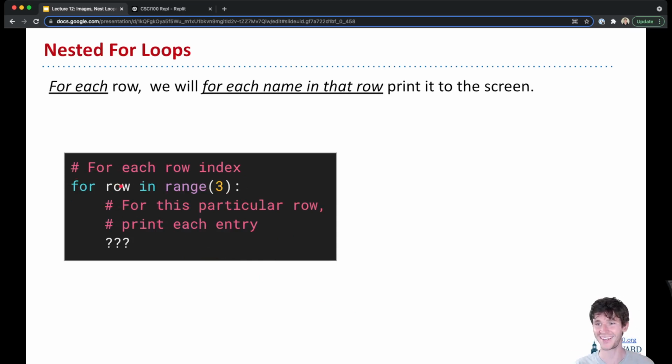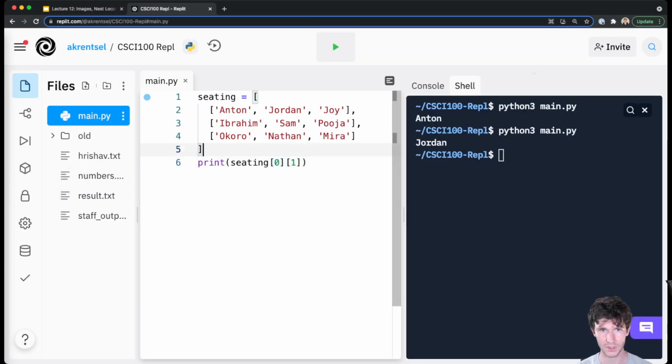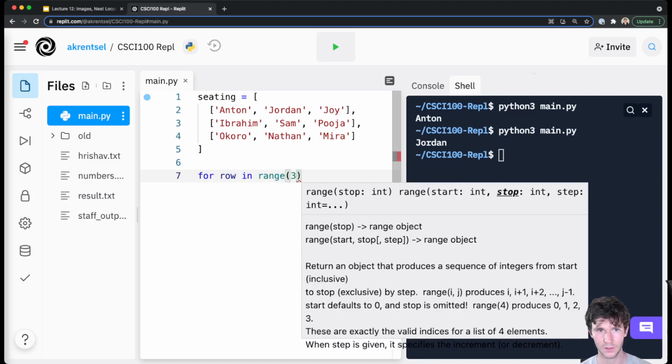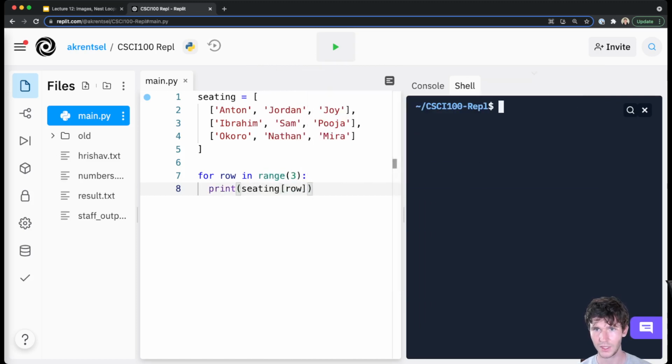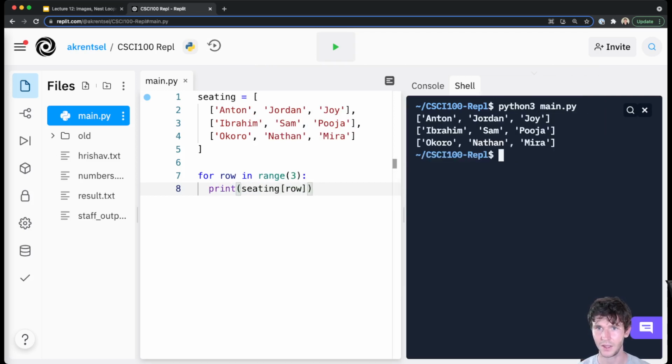And we know how to get an item out of our seating list. We could do seating row. So seating open bracket row. Let me print this along as we go. For row in range 3, we can print seating row. And this should print each row on its own line. Nice. So we have that. Anton, Jordan, Joy, Ibrahim, Sam, Pooja, Koro, Nathan, Mira.